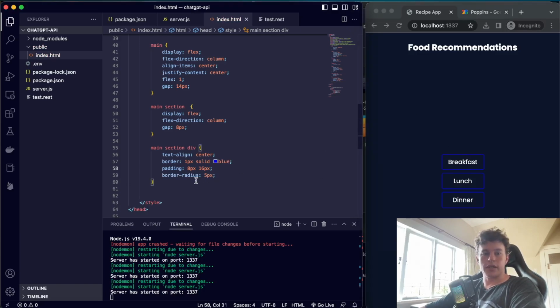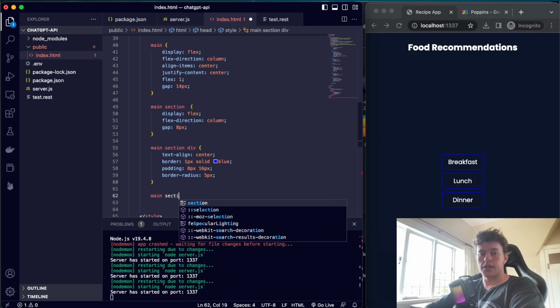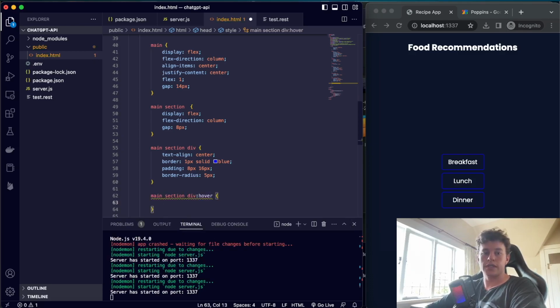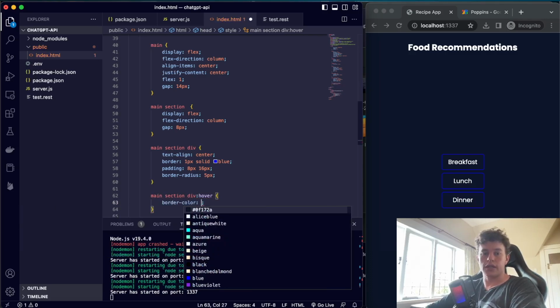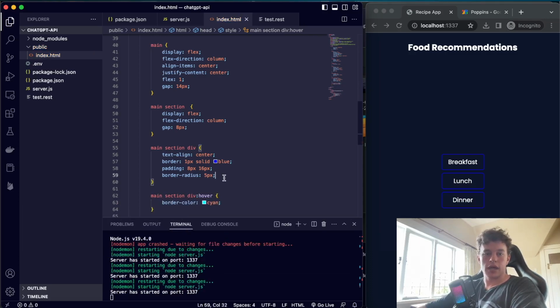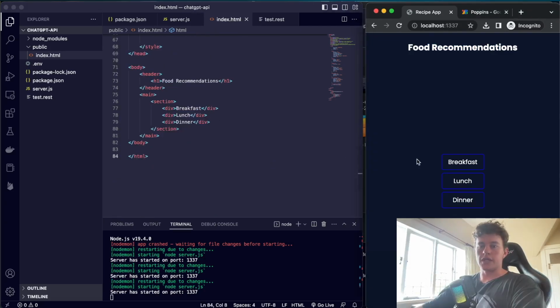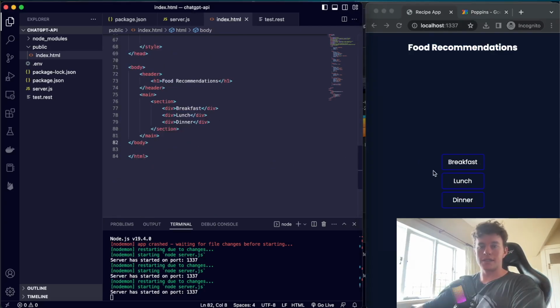Finally, we can say main section div hover, and we'll give this a border color of cyan. Perhaps we also just want to give this a cursor of pointer. So here we should just have a little app that has these 3 buttons. Obviously you can style this to what you want. Now that we have these hover buttons working, what we're going to do is select a meal.